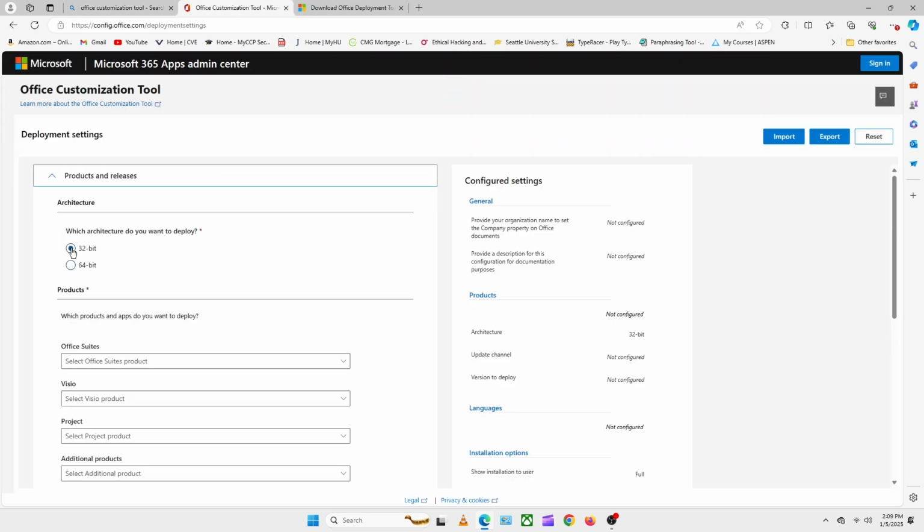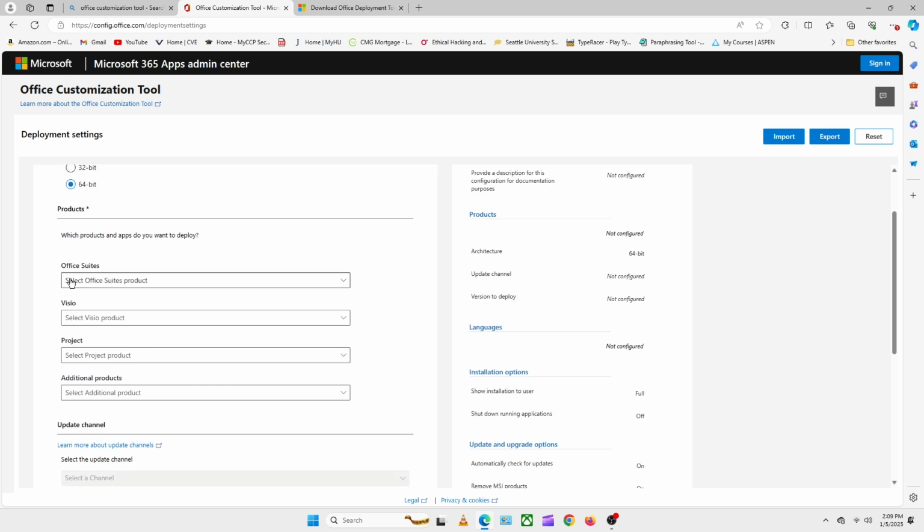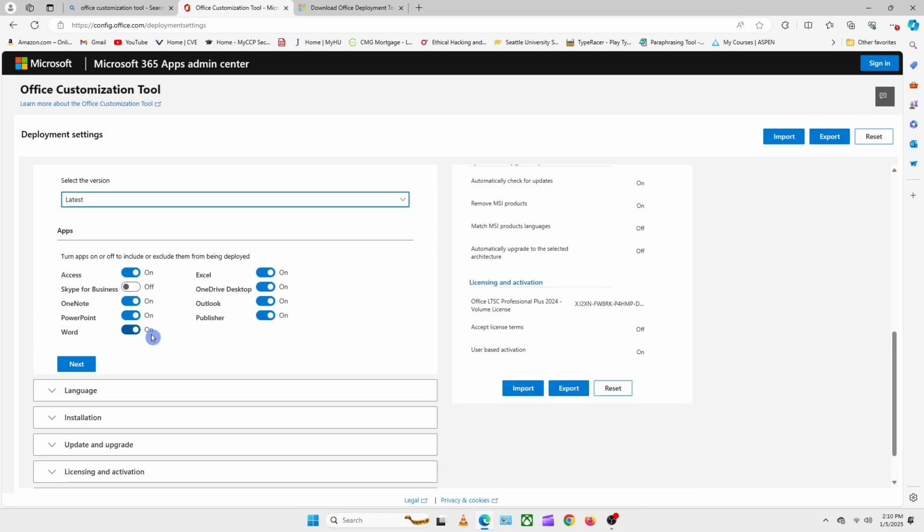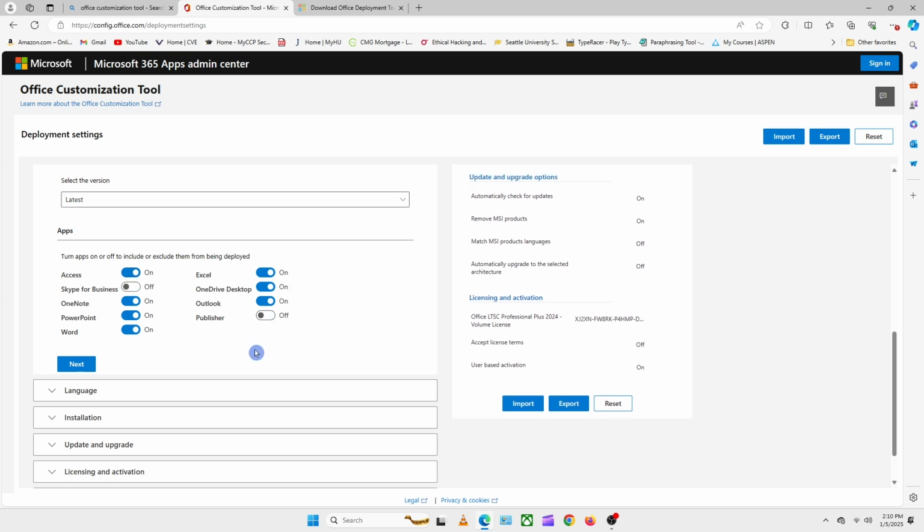Choose your architecture. I will choose 64-bit since I'm on Windows 11. Choose the product you want to install. We are going to install Office LTSC Professional Plus. Under Apps, select apps you want to include or exclude. I will deselect Publisher. Click Next.